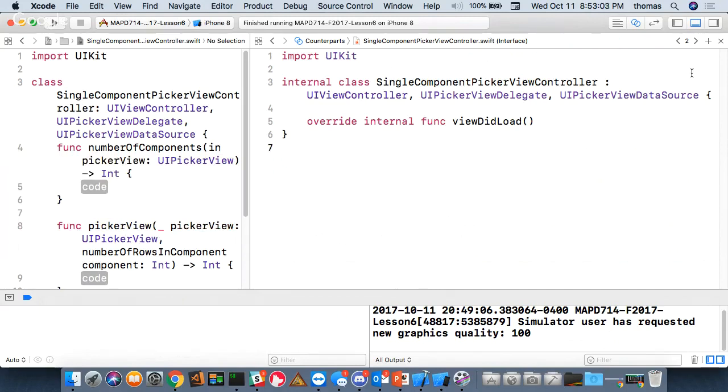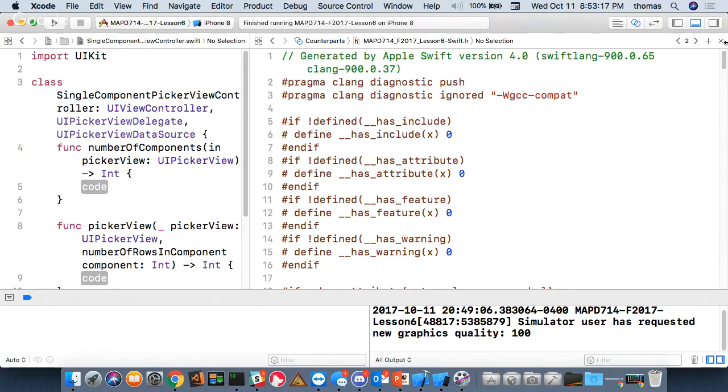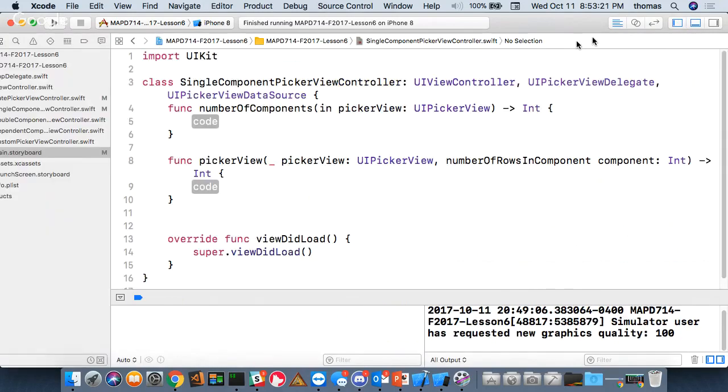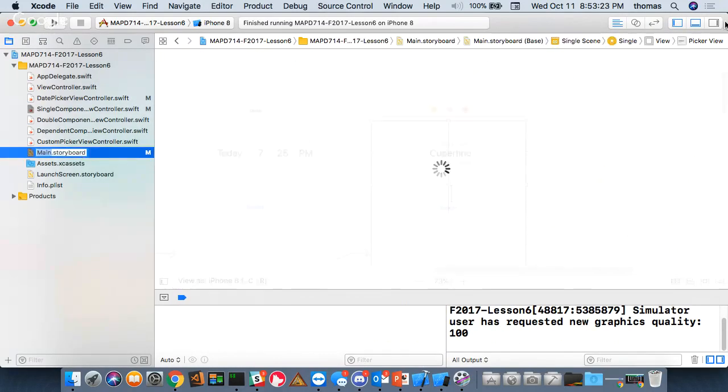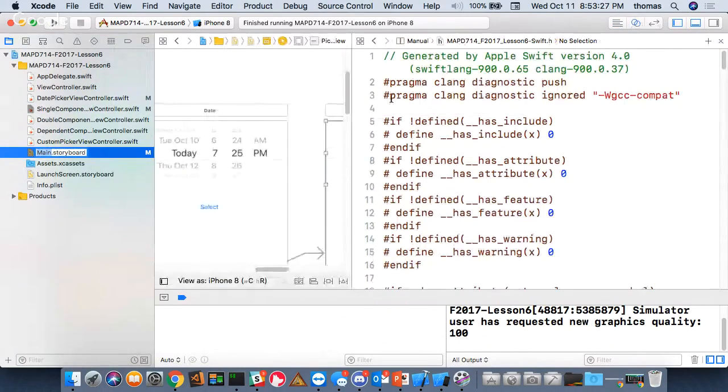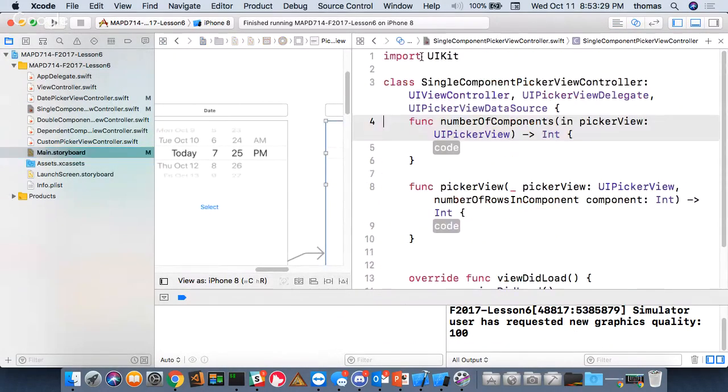This is not showing up over here. So if I go back to my assistant editor, it is automatic. I love when it does this stuff. Let's just bring that back for a second and go back to main storyboard. And I'm going to bring back that assistant editor, and instead of manual, it's going to be automatic.